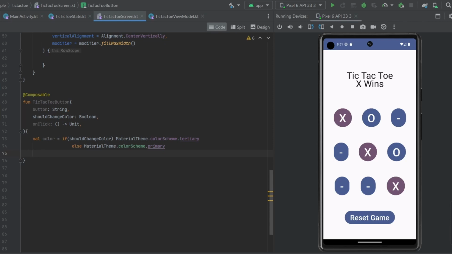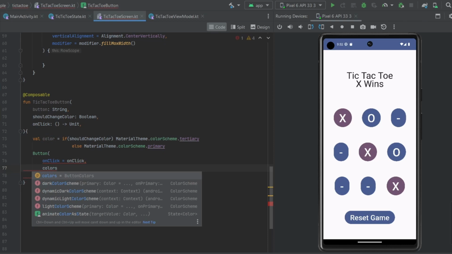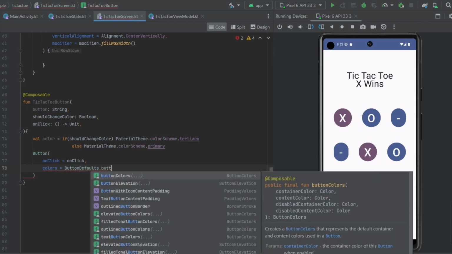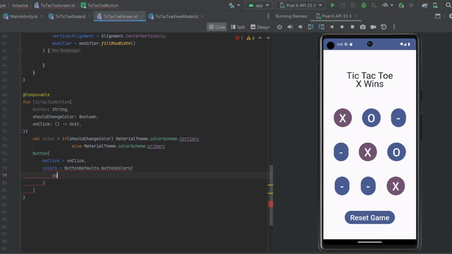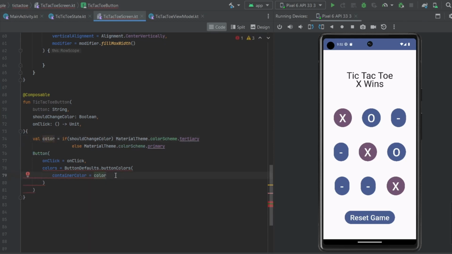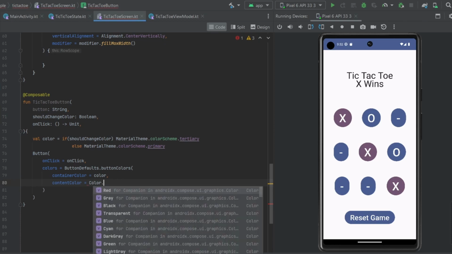Now, after that, we're going to say Button, and in here we're going to say onClick is equal to the onClick parameter that we passed in. Our colors are going to be equal to ButtonDefaults.buttonColors, and inside buttonColors we have to define our containerColor, which is just going to be our color value that we defined up top, and then we need to tell it the contentColor as well. So contentColor equals, and here I'm just going to say Color.White.